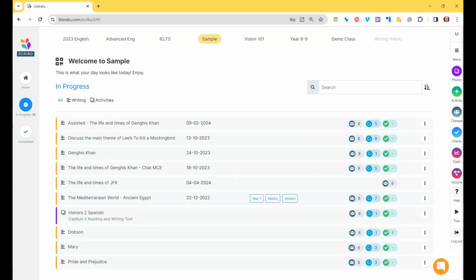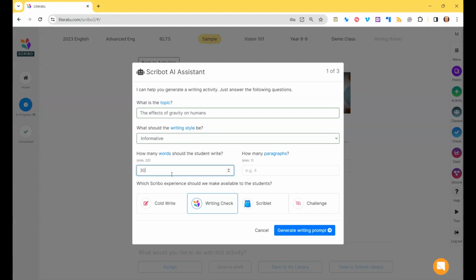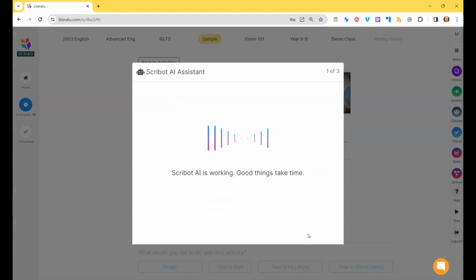Now, just imagine I had a Scribo called "The Effects of Gravity on Humans." Let's just type that in. Let's make it an informative one. We want it to be, say, 300 words, in say, 3 little paragraphs. We're just going to get students writing about physics now.